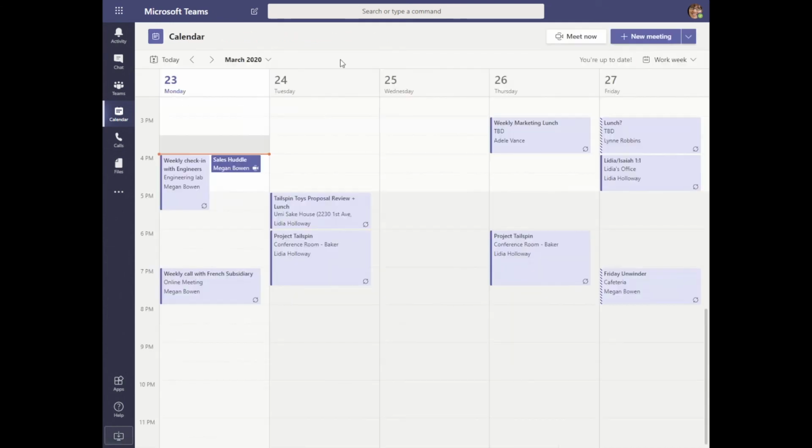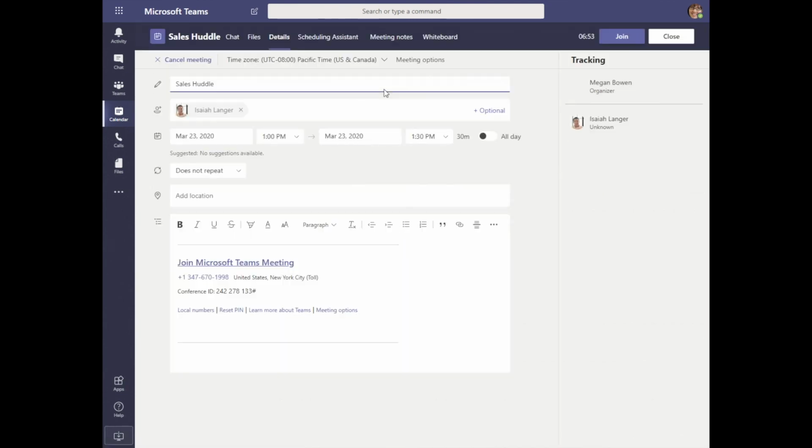Then we also have this one here, looks like sales huddle, and it actually is a Teams meeting. We can tell it has a Teams meeting link right here. We can see that this meeting's already been started. We see Isaiah is actually in this meeting right now. And all I need to do is click join to jump right into that meeting.